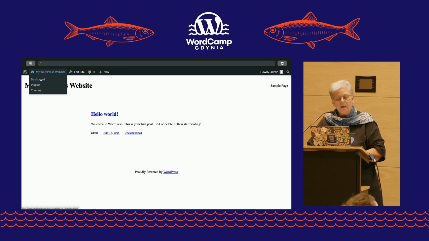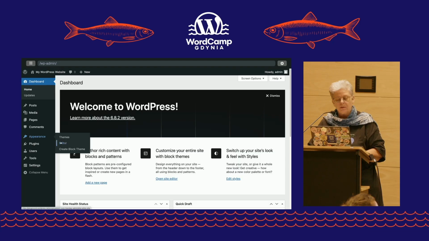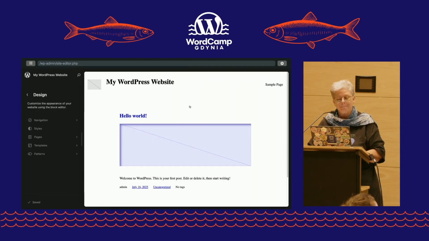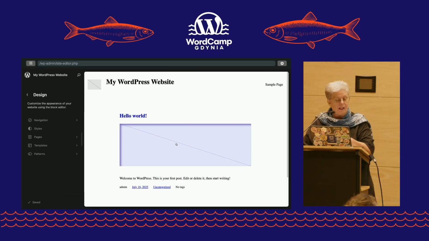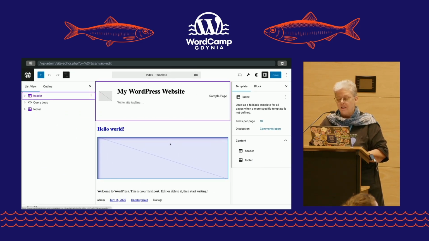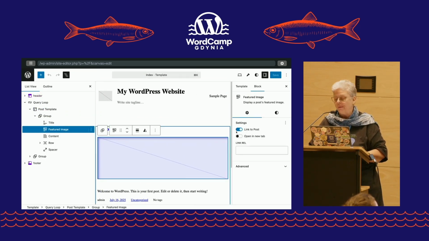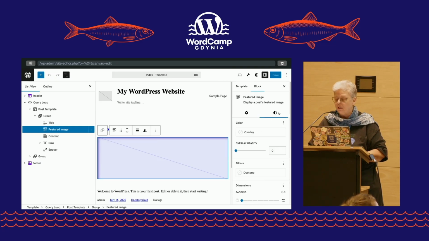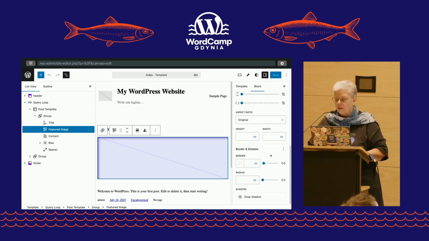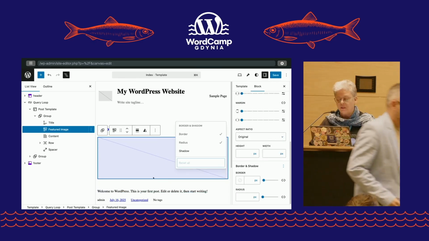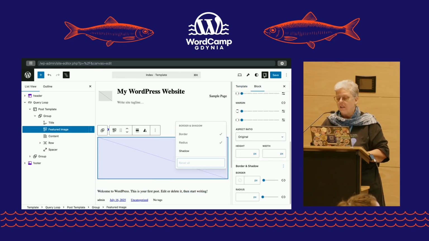And when I go into the site editor, appearance, site editor, I can say, okay, well, I don't like that shadow here. I want to change it. I go here into the featured image and I clear the shadow and the radius. So it's a normal featured image. And I click on save.